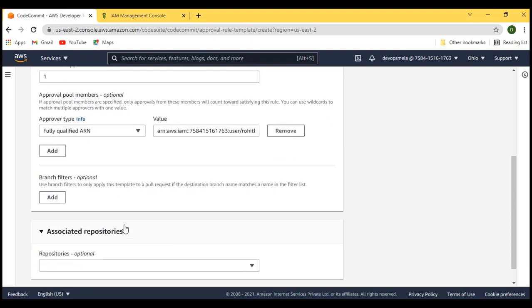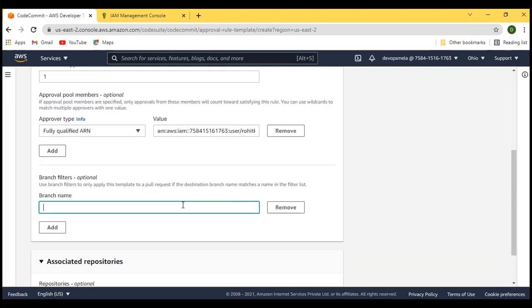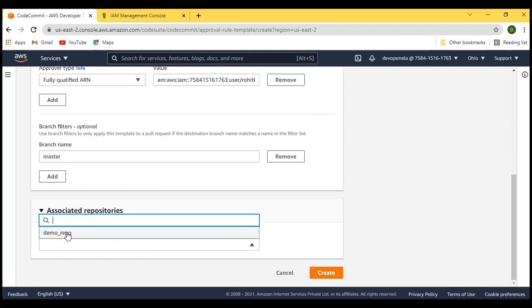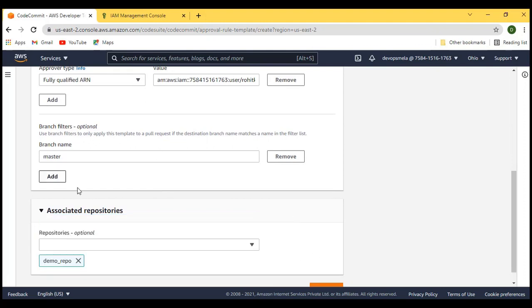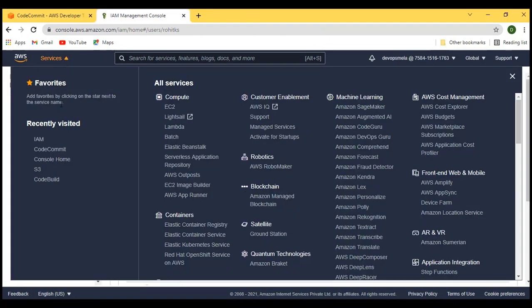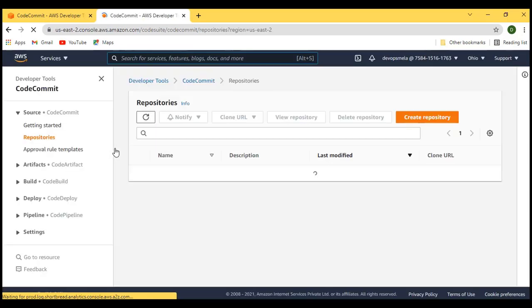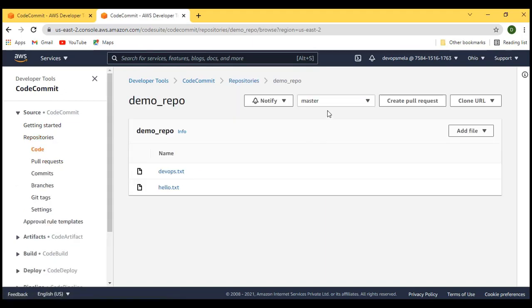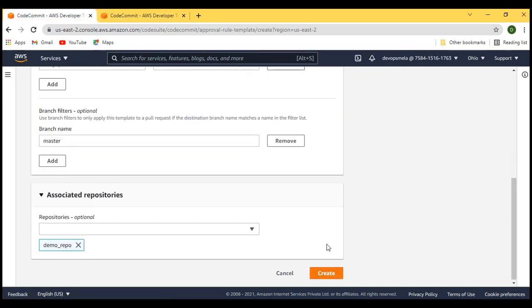Done. Come down, branch filtration. You can give a branch filtration, like if you want to have your branch as master over here, you can just add that. Now you can give a repository name. Demo repo. This is the only repository we have. I've given the branch name. Let me quickly check if it's master or if it is main. I think it's master. Okay, it's master. You're good. Now I'll just create.